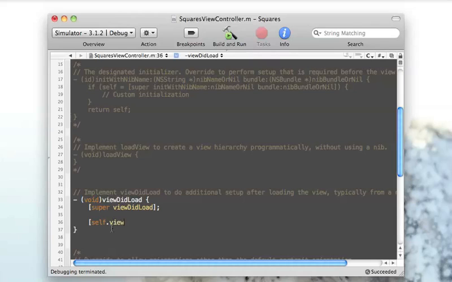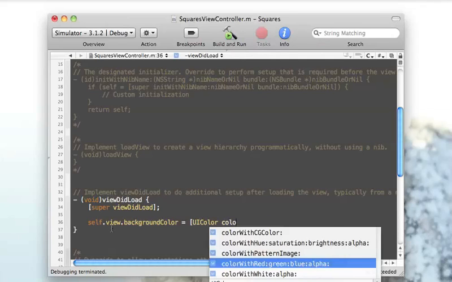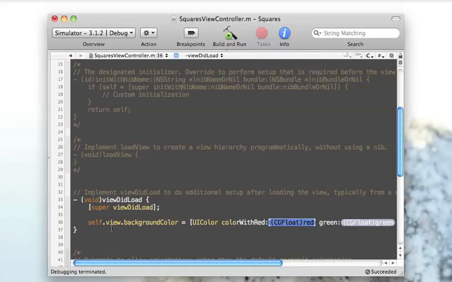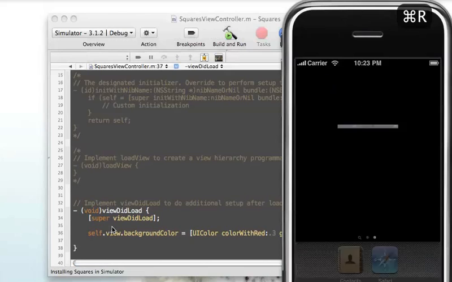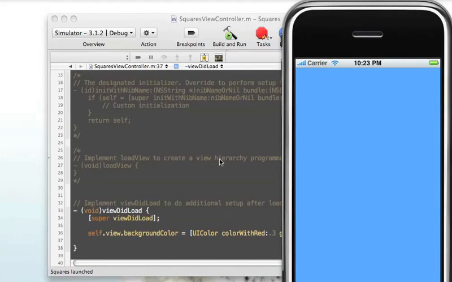So right here I can say self.view.backgroundColor equals, and then we can give it a new color. And there's a bunch of static methods on the UIColor class that we can call, colorWithRed green blue alpha. So I'll do that, and I'll do 3, 6, and 9, with 1.0 being the highest value you could put there. Alright, and let's save and run that. Alright, so we have a nice blue background.